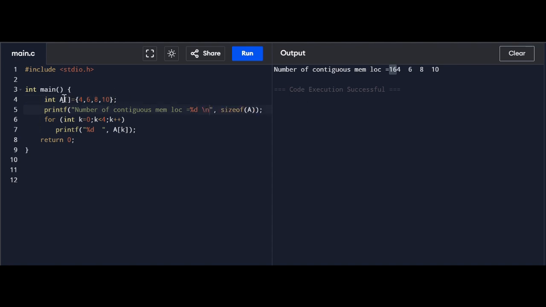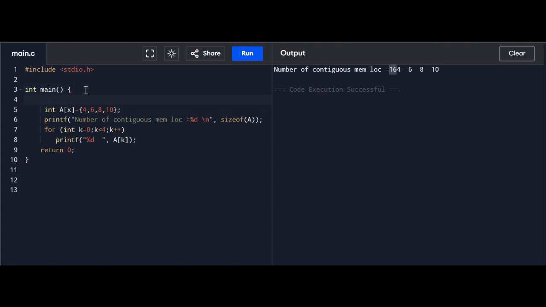One more thing to be remembered about declaring an array is that the size that you mention here should be a constant. It can't be a variable whose value is read at runtime. So I can't have, say, some x that's been read at runtime or initialized for that matter, even statically, it still becomes a variable. So a variable size is not allowed while you declare an array. This will throw an error.